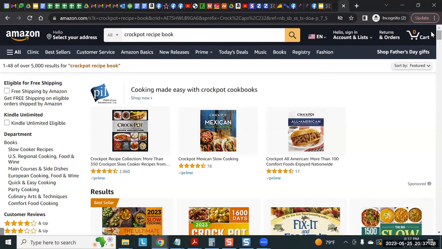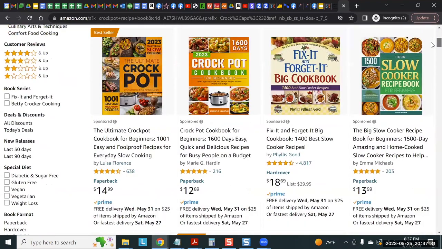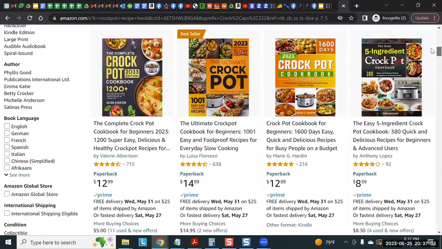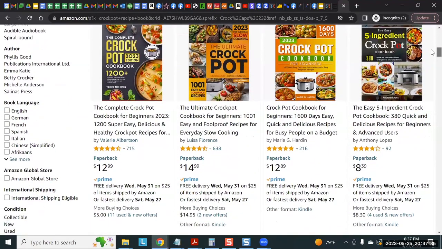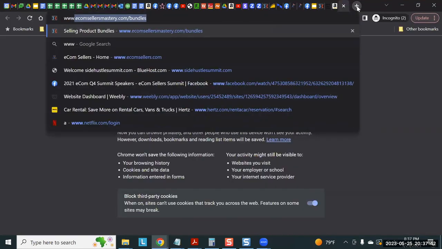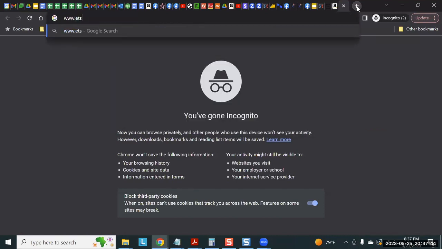If I'm creating a book on Crockpot recipes, then I'm going to skip all the sponsored listings, of course, and go down to below the sponsored ones, and I'm going to look at least the first 5, look at the titles, the descriptions, and glean some ideas. I will do the same thing when I go over to Etsy.